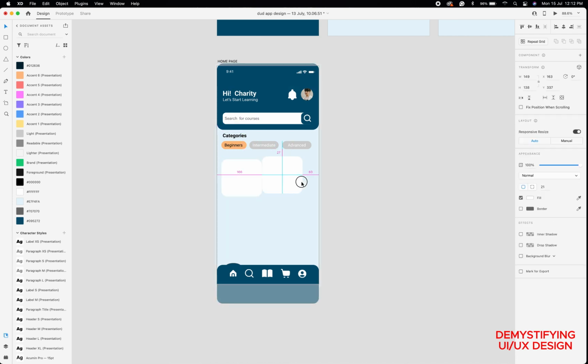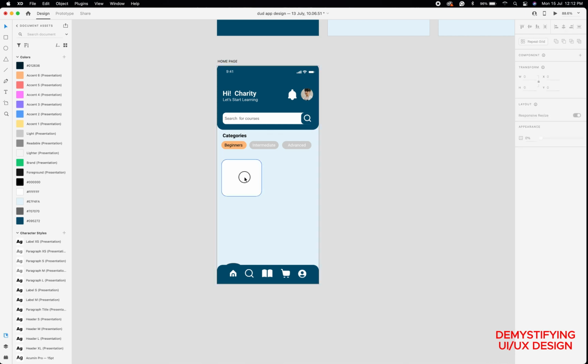So let's delete this one right here and duplicate this one. Okay, and make sure it's aligning with this one. Okay, hold on, delete it. Let's click on it.